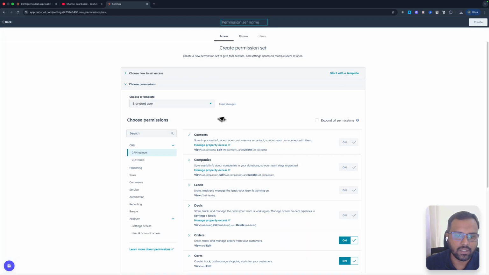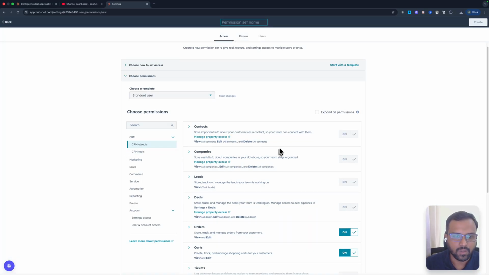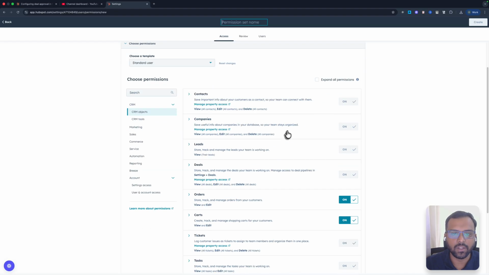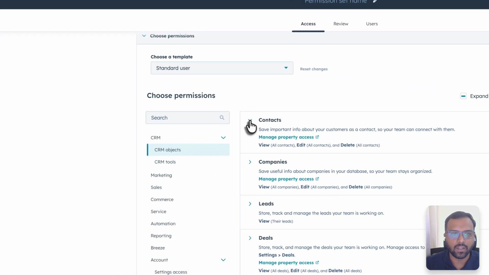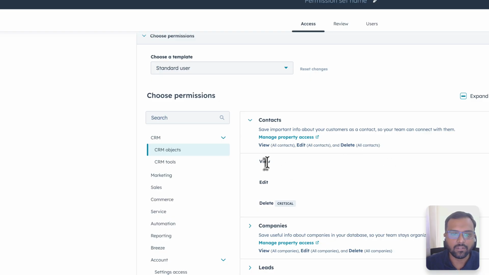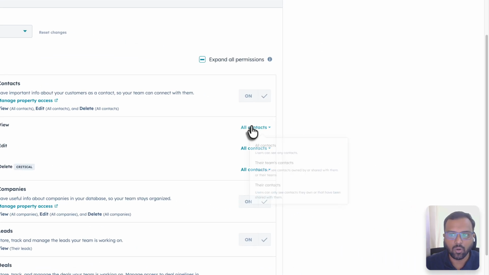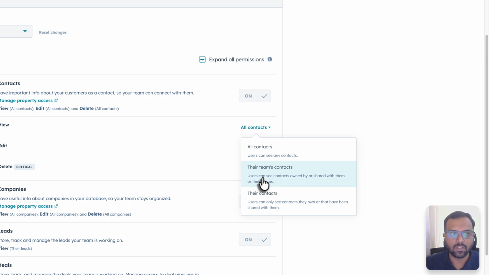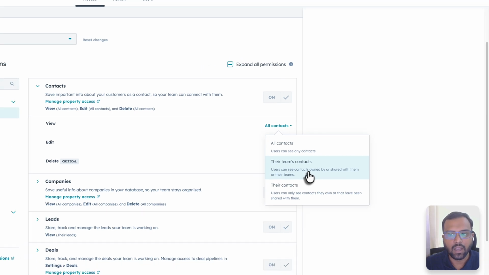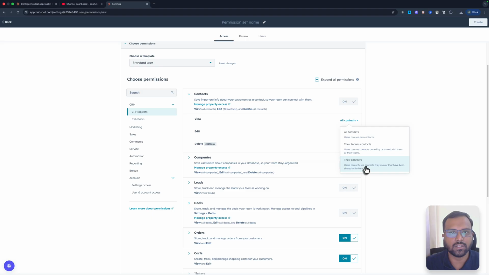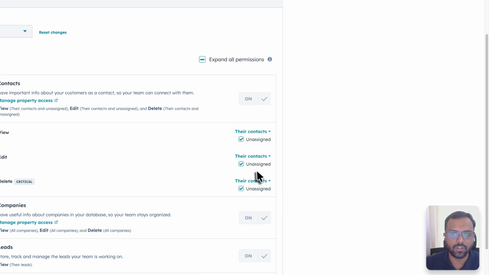I'll create permission set. And over here, you see, these are the basic things which would be required for a permission set. So first, for example, for contacts, how do you want a sales team to have access to contacts? If I just click over here, I can give them view, edit, and delete access to either all contacts or their team's contacts. So if you've created a team on HubSpot, you can give them access to all of their team's contacts or just their contacts. A lot of times businesses just want salespeople to have access to the contacts they are working on. So this is a handy feature to use.